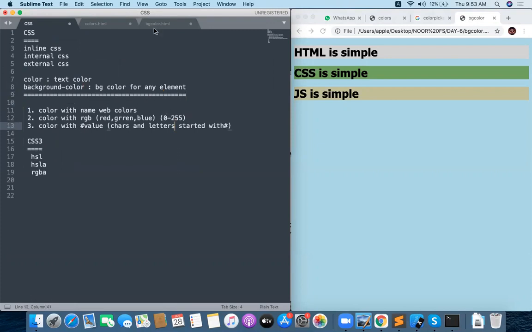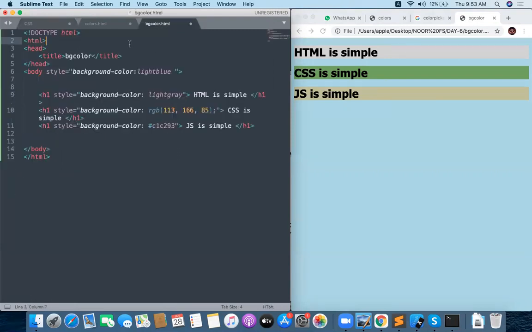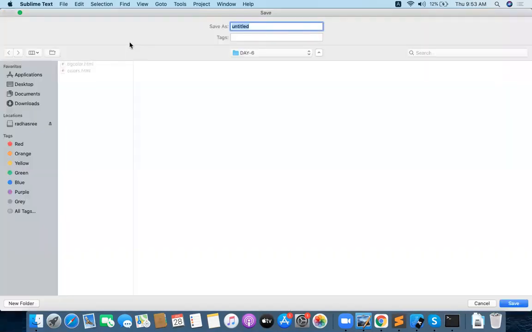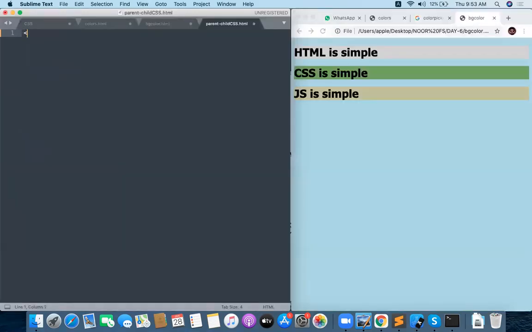And let me do a parent-child architecture of the CSS. Let me do parent-child CSS. How will this particular CSS be executing for you? HTML, PC, parent-child architecture. For example, for body I'm applying the style. For body, I'm applying the background color as light gray.